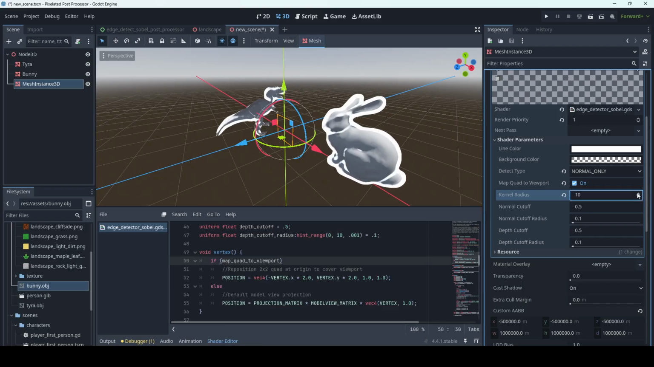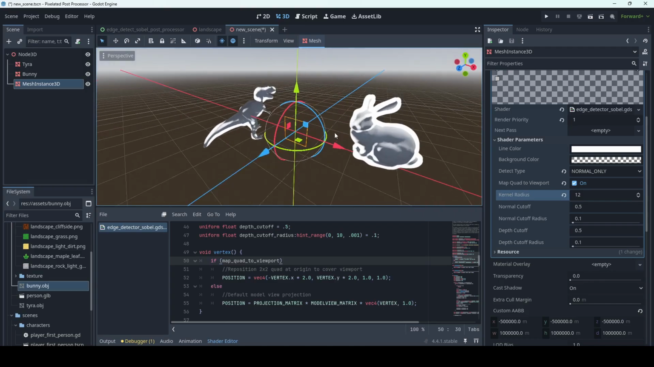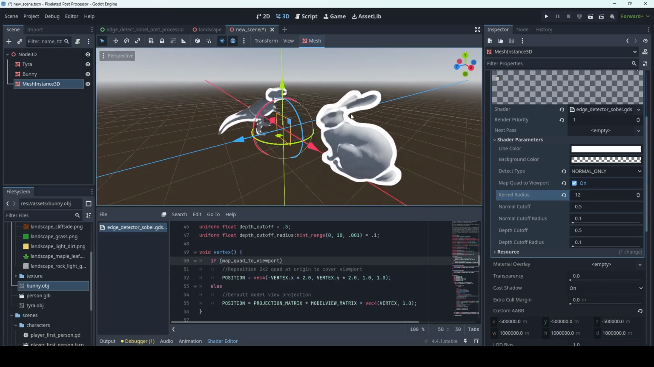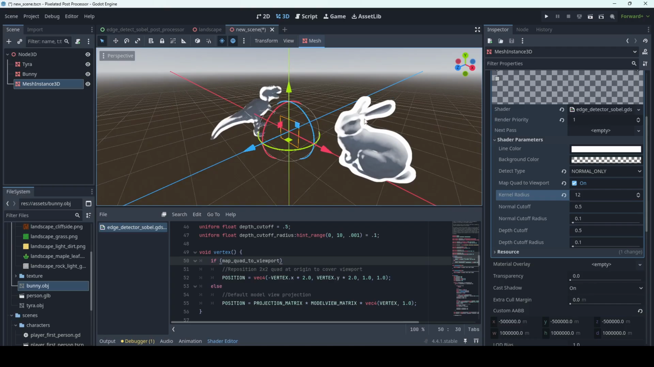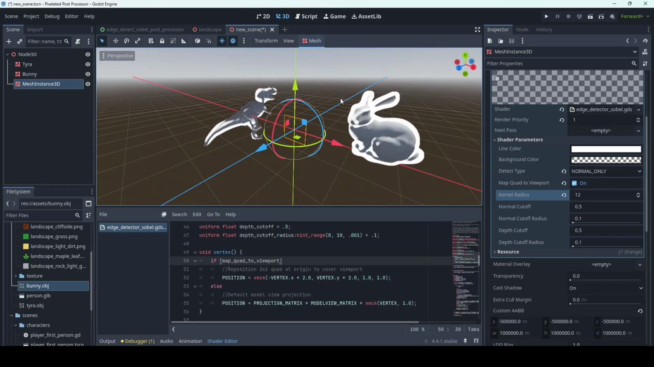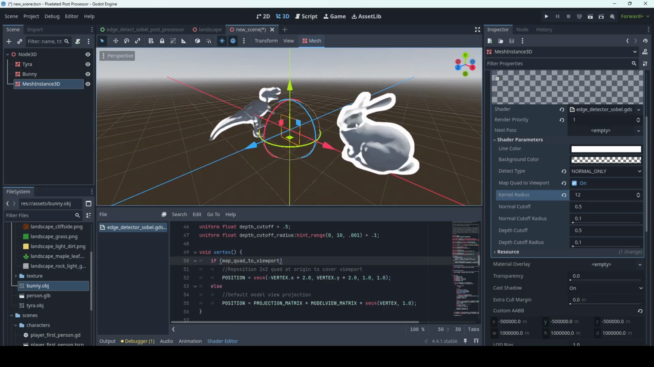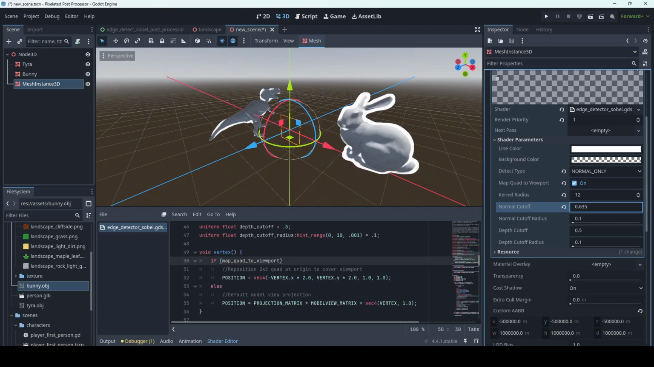And as that radius goes up, you can see we get a thicker and thicker line. You can also see it's getting a little bit blurrier because it's using a soft filter in order to check the area around that 1 pixel that we're examining. Now that might be a little bit too blurry for you, which is why we have the cutoffs down here. So the normal cutoff is going to tell you at what point it's going to start taking those difference values into effect. You can think of this as the middle of where the line is going to be, and the cutoff radius is the sharpness.